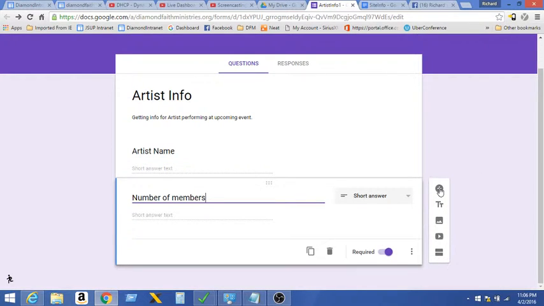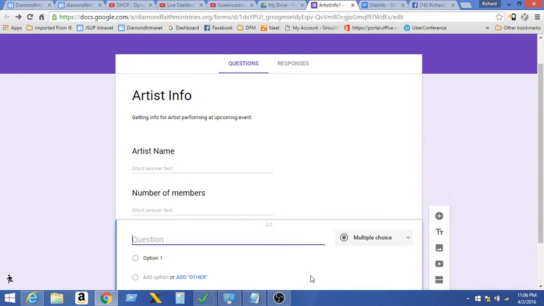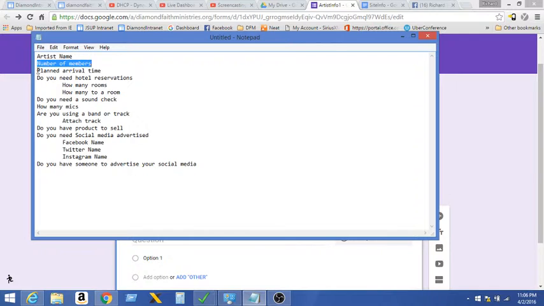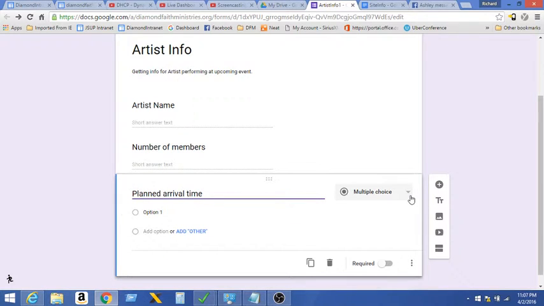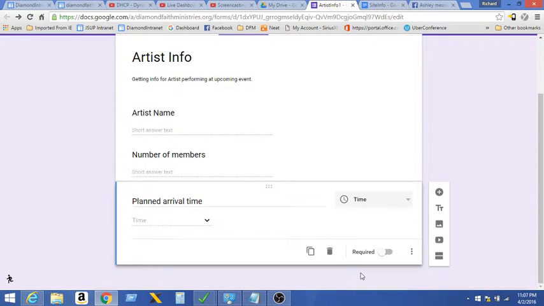But I want to add another question, right? Because on my sheet here, my next question is planned arrival time. So planned arrival time we will put here. And for this one, it's a time, and that is an option here that you can put a time. Okay, so that is also required.